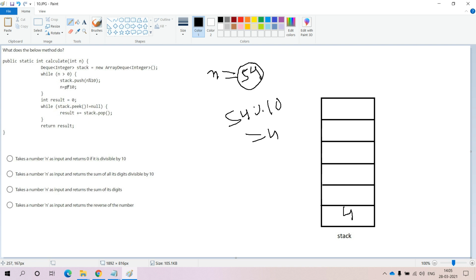Next operation, n equal to n by 10. 54 by 10, you will get 5. So now the value available in n is 5. We check the condition: 5 greater than 0, yes, the condition is true, so it will enter into the loop. Within the loop, 5 modulus 10 gives 5 only. Now that value we push into the stack. Now within the stack, the elements available are 5 and 4.